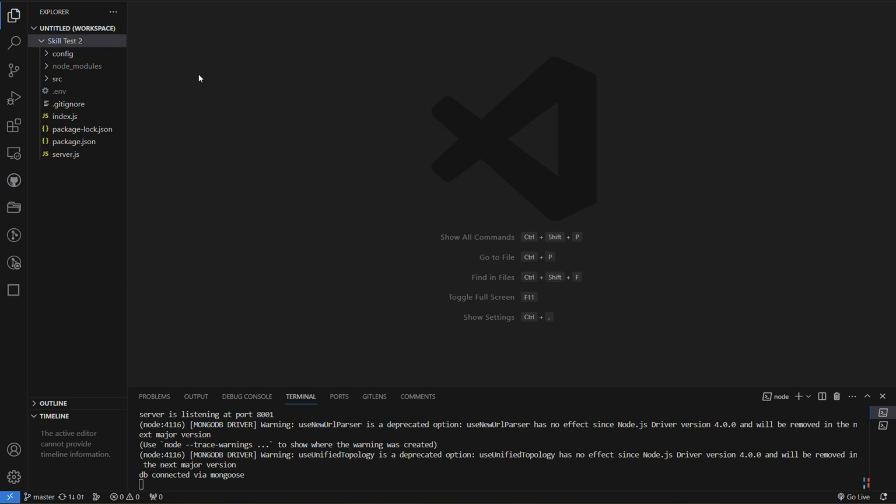Hello everyone, I am Shanaya and today I'll be explaining the project that I have made in skill test, that is Node Authenticator. So I'll first give you a brief overview of the folder structure.